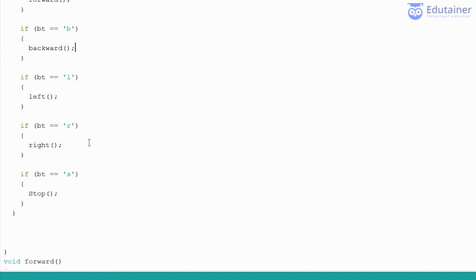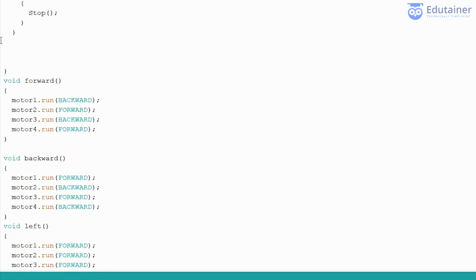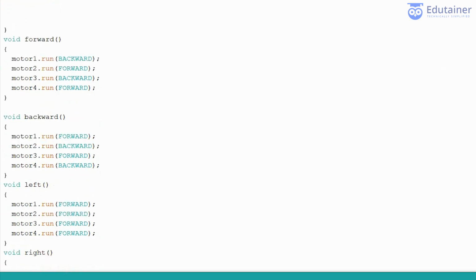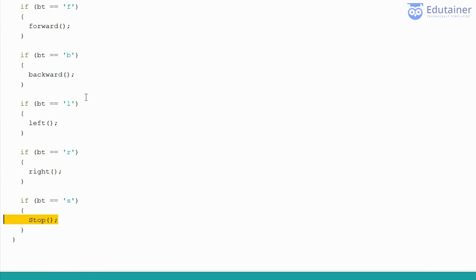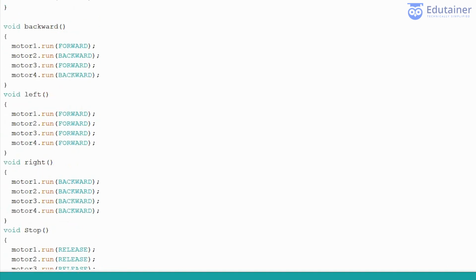Similarly for left and right, and to stop the car. So basically these are the functions which are written here. The forward, backward, left, right, stop, these are the functions, and these functions are written here. Inside these functions you can see the run command is used to rotate the motor wheels.